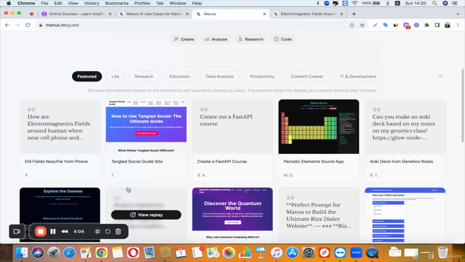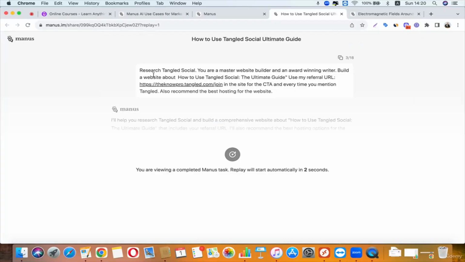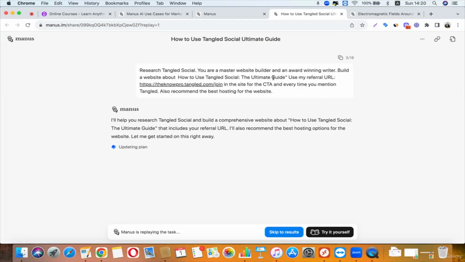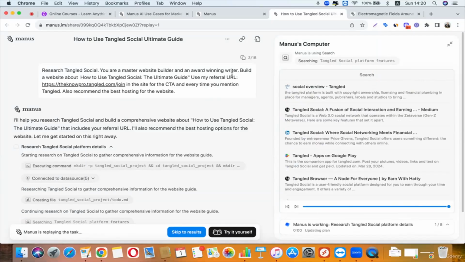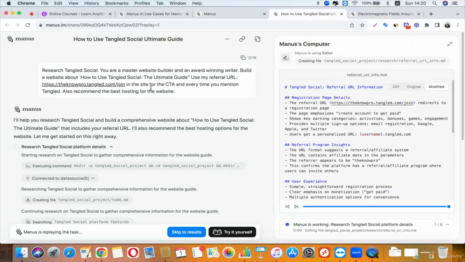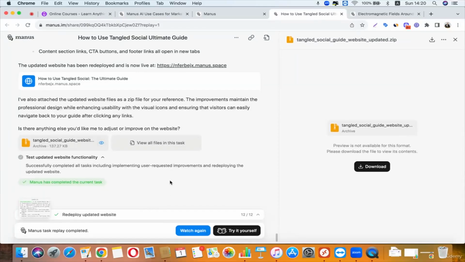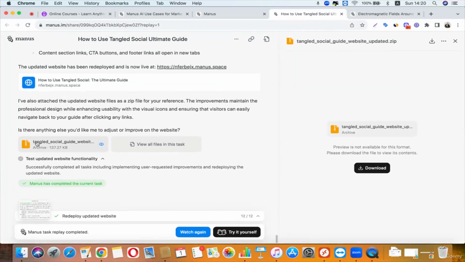As I mentioned previously, basic website building is really easy with Manus. Here we have the Tangle Social guide site, and this is how it looked during the replay. You just ask Manus to research Tangle Social: you are a master website builder and award-winning writer, build a website about how to use Tangle Social. And here we have the basic testimonial. If we skip to the result, we have the Tangle Social guide website.